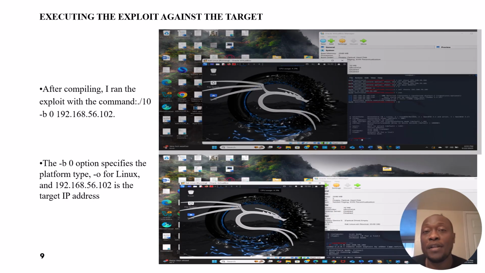To launch the exploit, I used the command ./10 -b0 with the IP address 192.168.56.102. The -b0 option is used to define the target platform, which in this case aligns with the specific Samba vulnerability. I ensured that the correct IP address of the Kioptrix 1 virtual machine was used to direct the payload accurately.